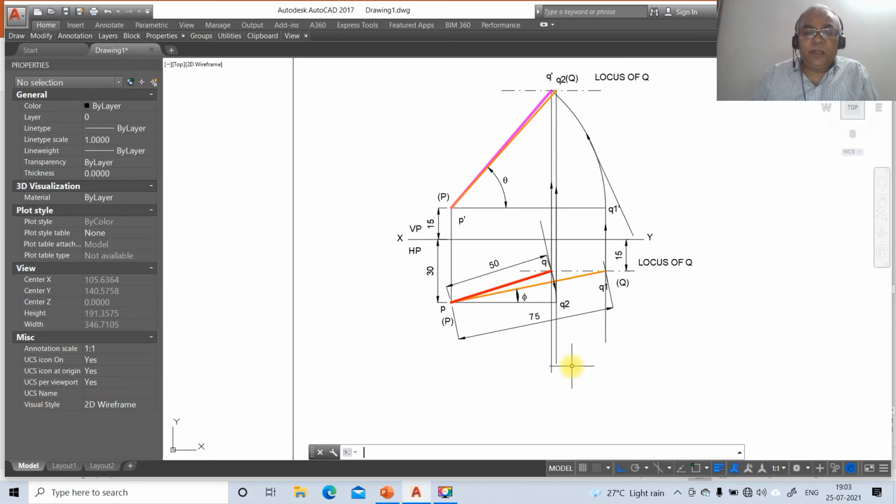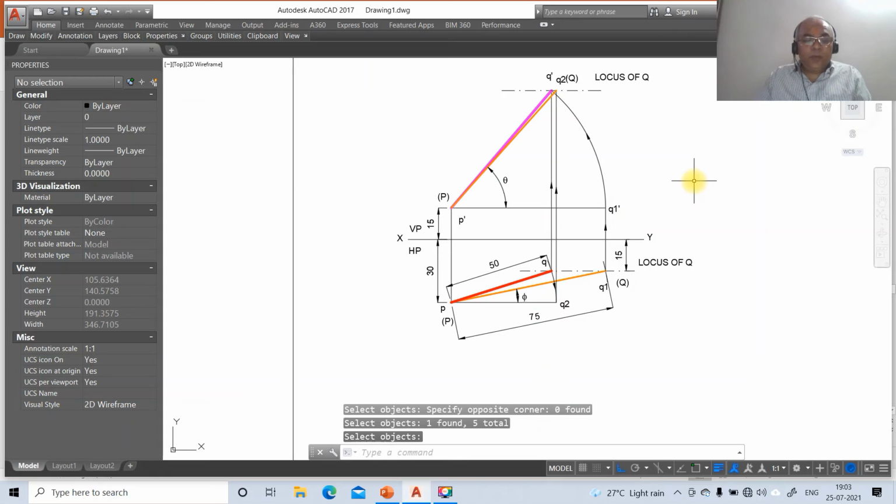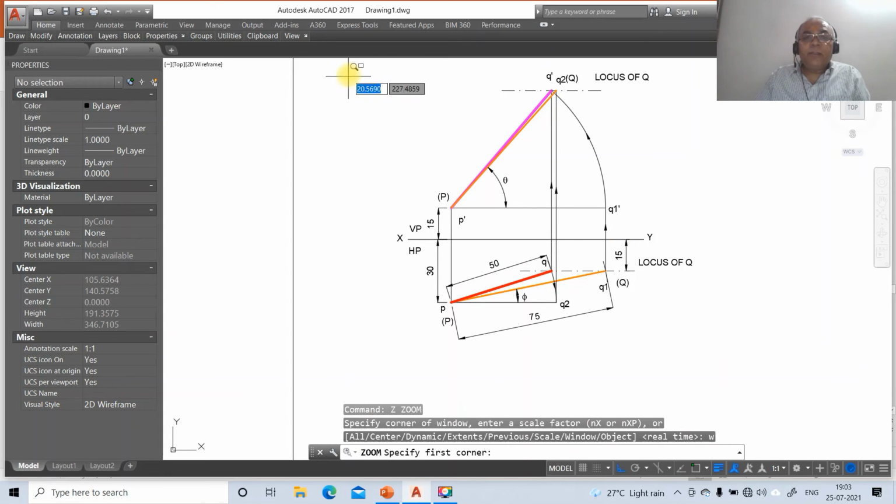Annotation option none. Go to leader, take nearest. Annotation option none. Then go to explode, select these three and explode it, and you select between these two and say erase. Now you go for erase. Erase this, all this one. Now we go for zoom window.